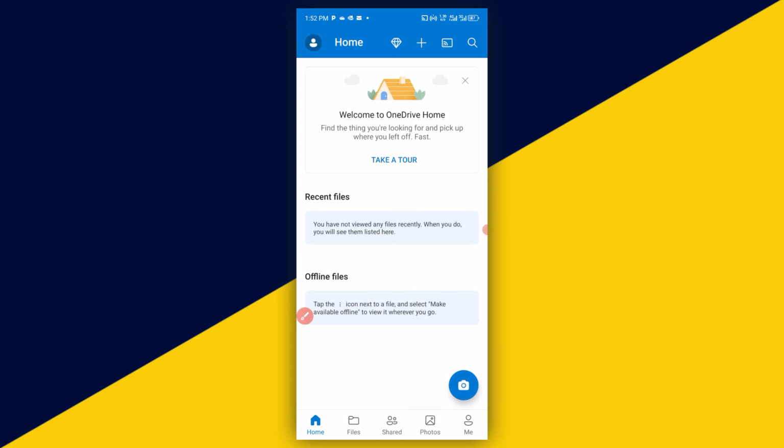Then down below right here, you have all your file right here. Then next to it here, this is where you have everyone that you share your file with. And next to it here is your photos that you back up. And the last section here is your personal profile in OneDrive.